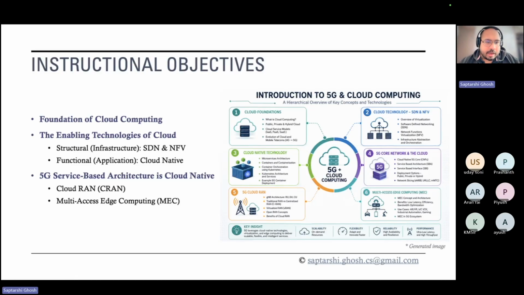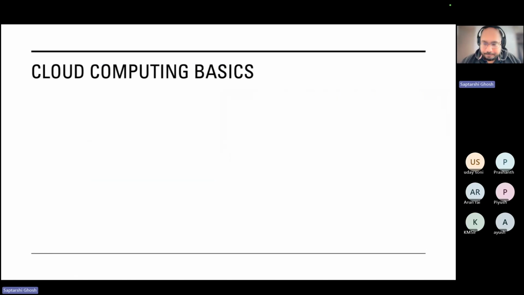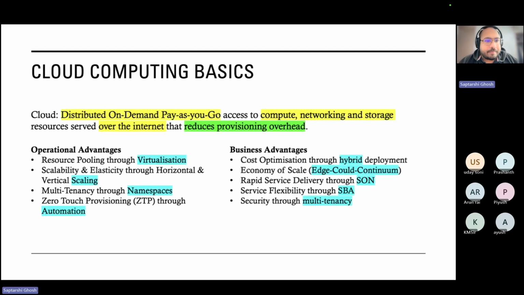Okay, so with that, we are going to start with the basics of a cloud.